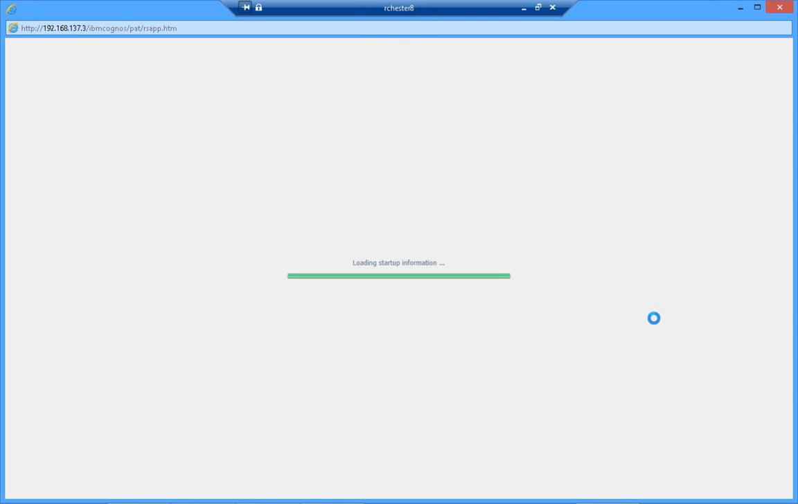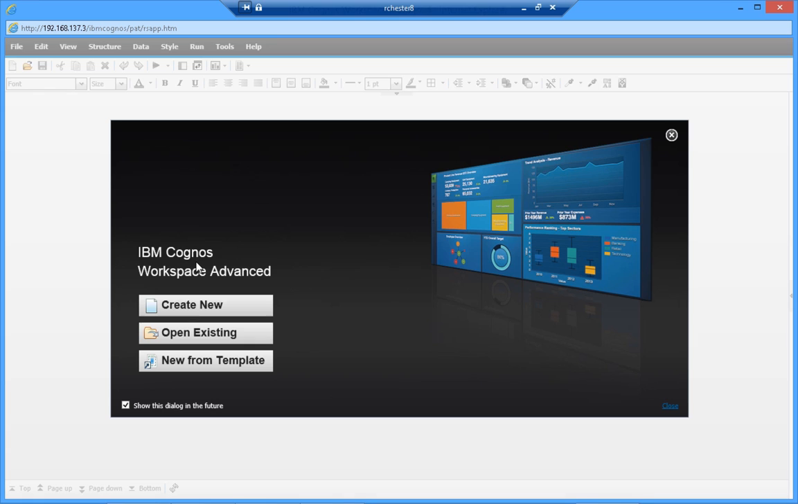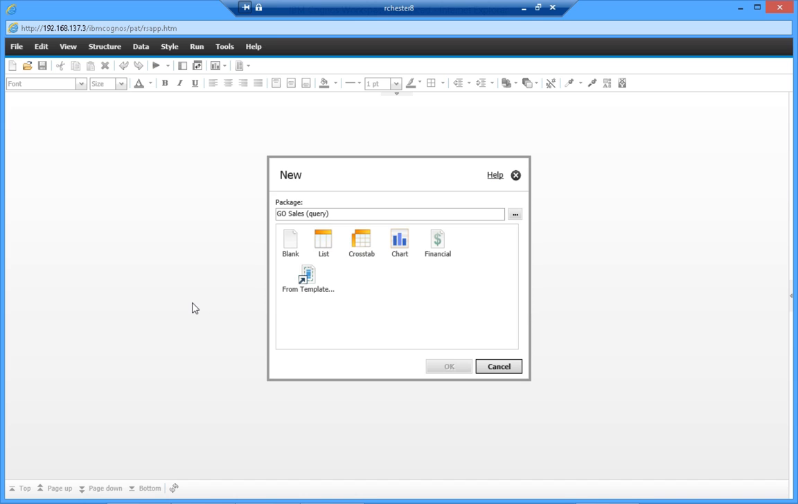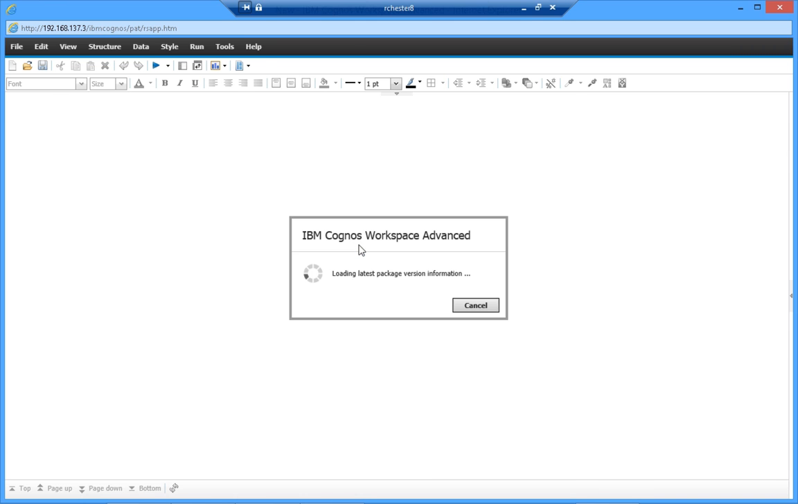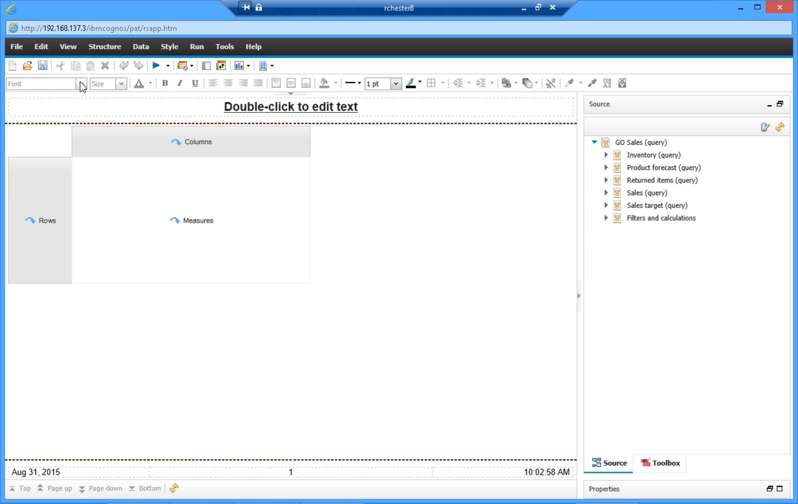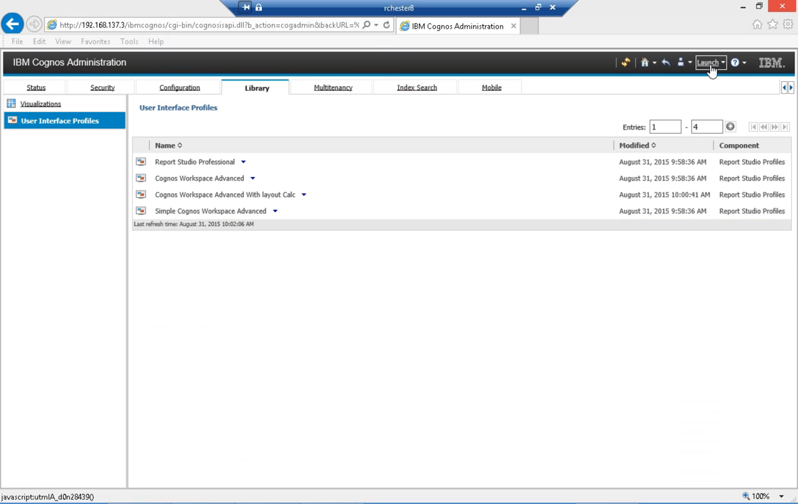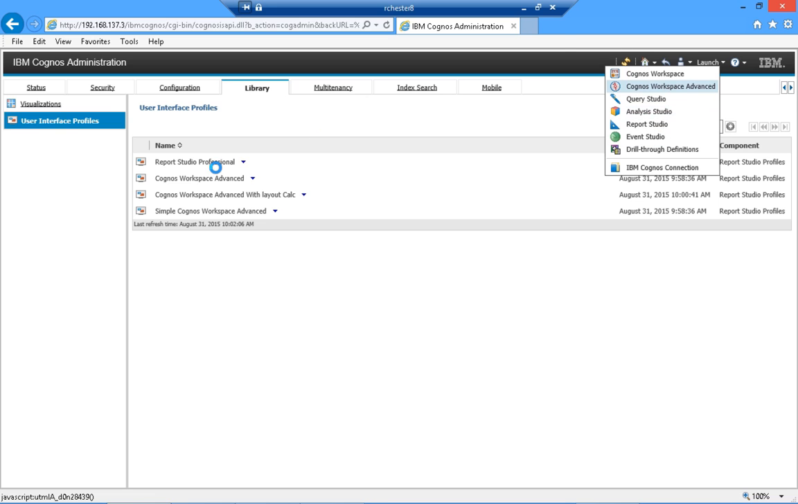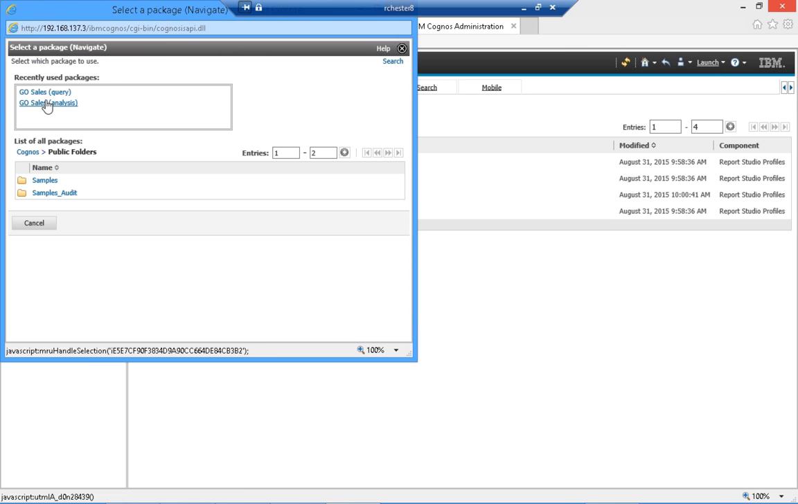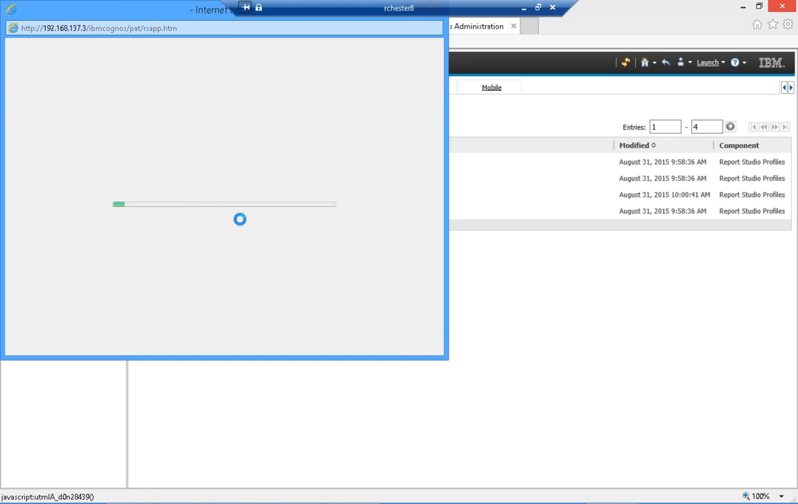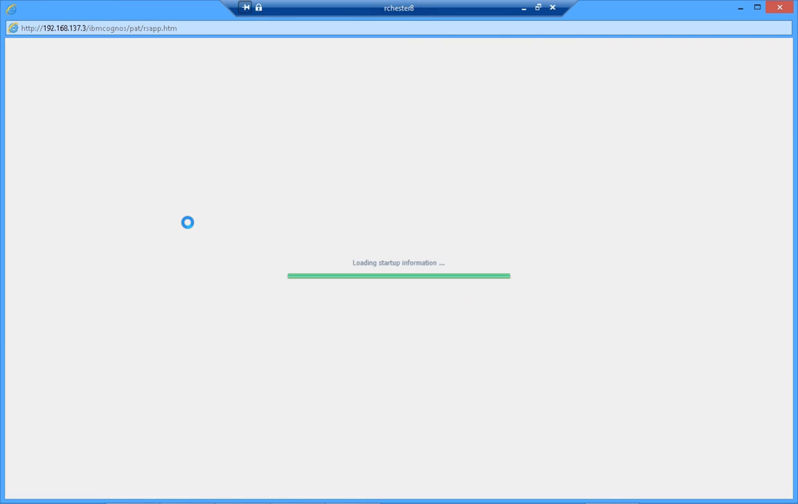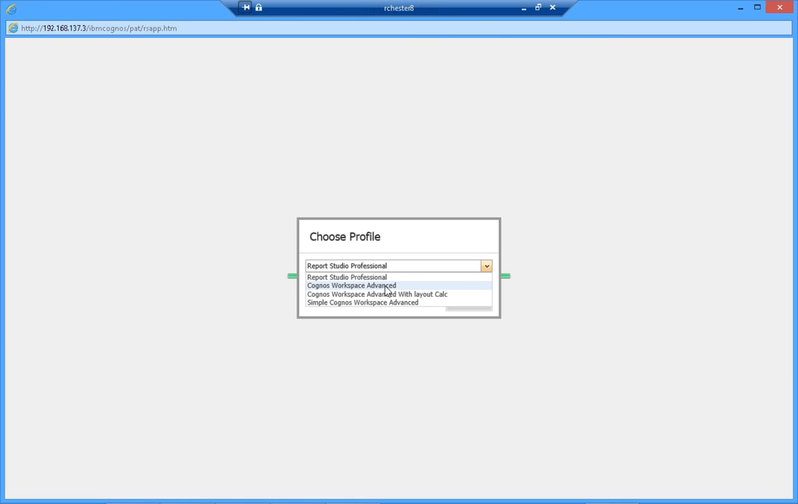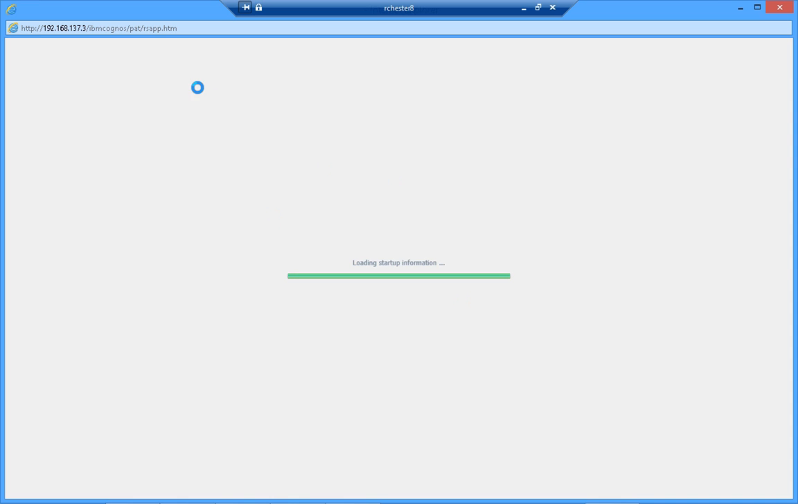So just like I could add in features from Report Studio that are not part of the standard CWA interface, I can also take away things that are part of the standard CWA interface. See far fewer buttons here than if I launched the CWA native out-of-the-box profile. So let me just do that. So that's the out-of-the-box profile.